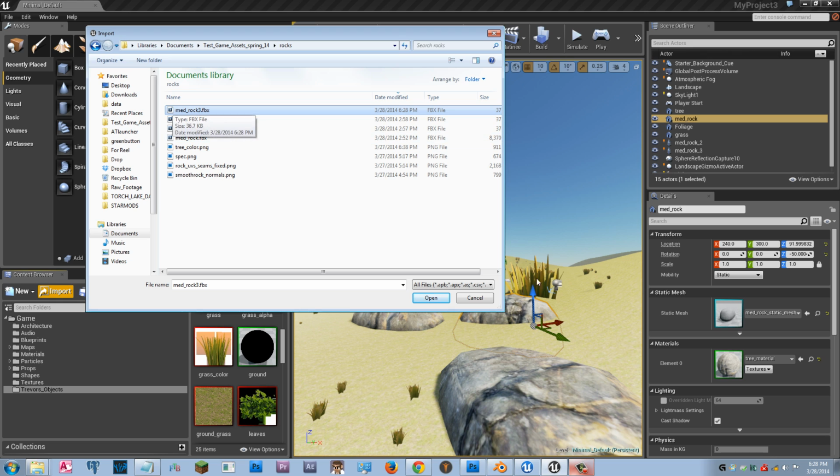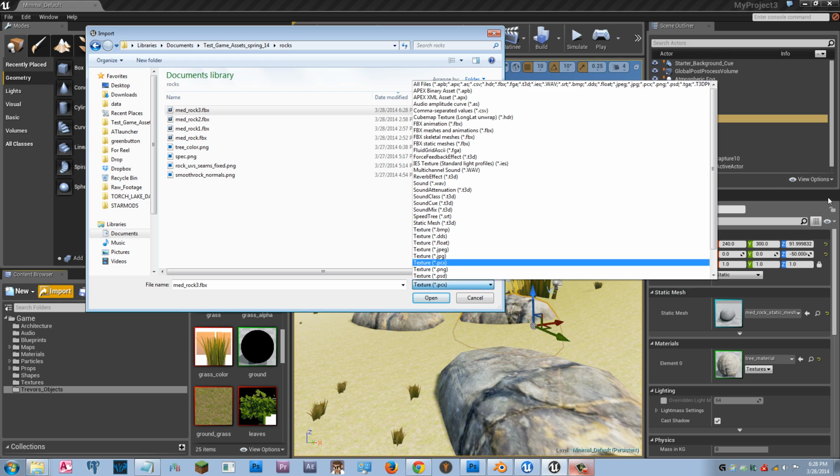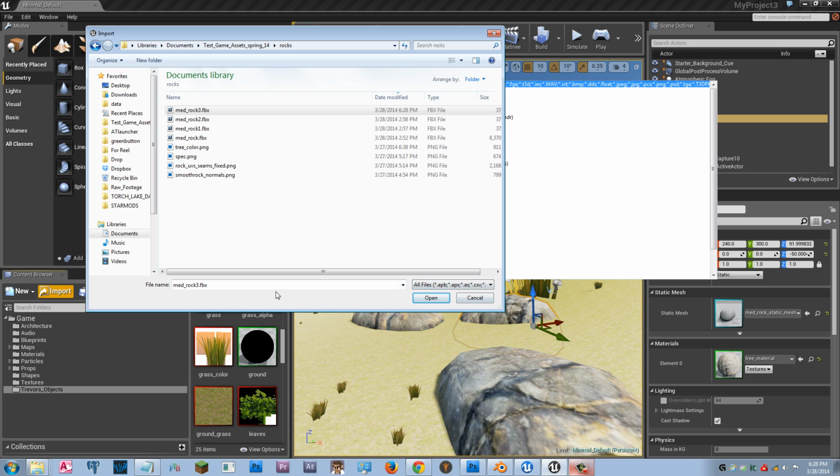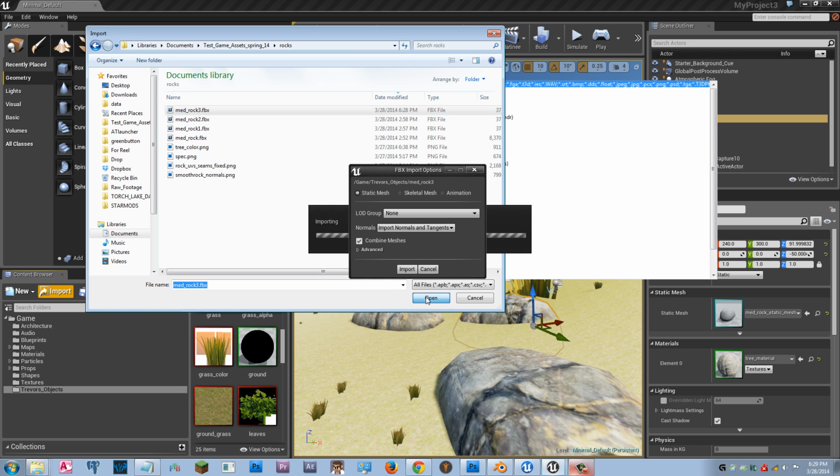So I'm going to go ahead and bring this thing in. So we'll navigate to that, and then I'm going to click Open. And here's what's important here. It's going to automatically select static mesh here. That's correct. We don't have any level of detail stuff set up, so you can leave that for now. Make sure that this combo box is set to import normals and tangents.